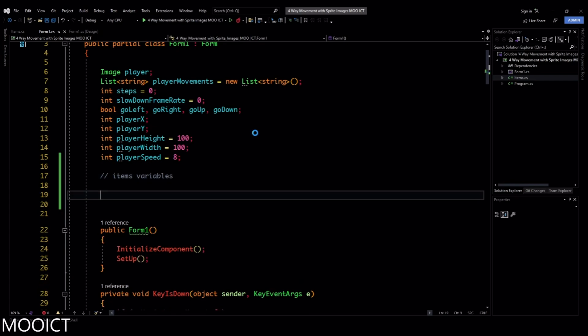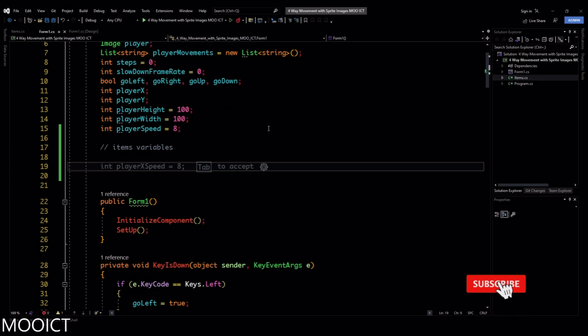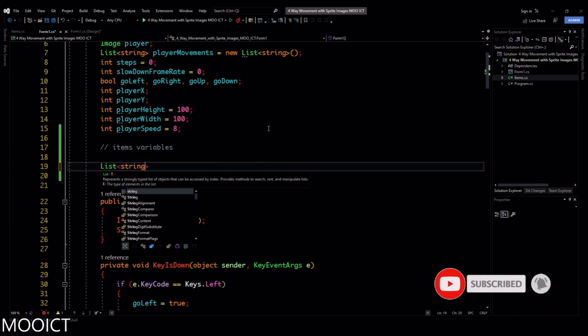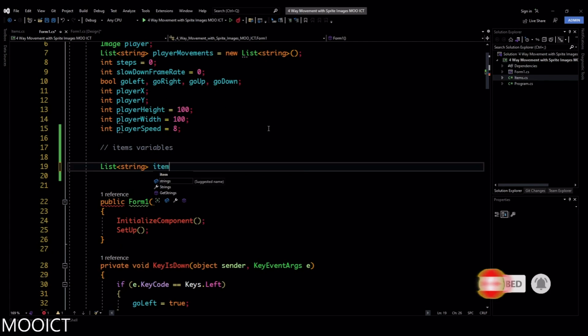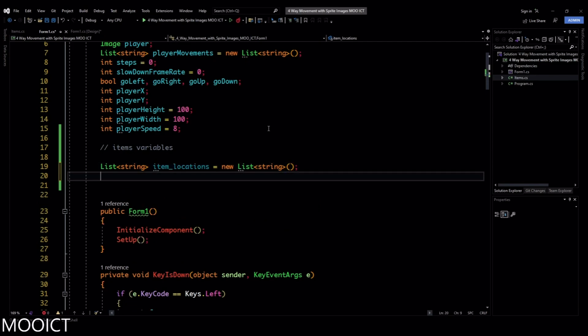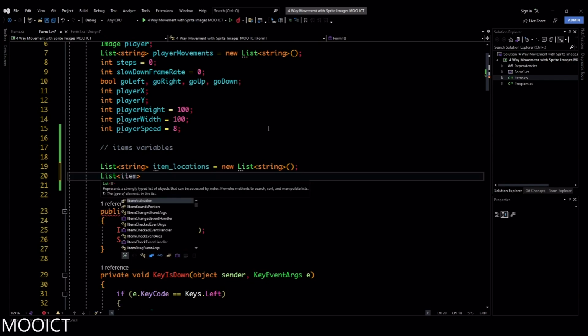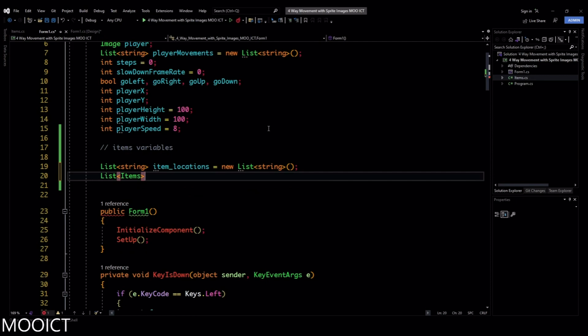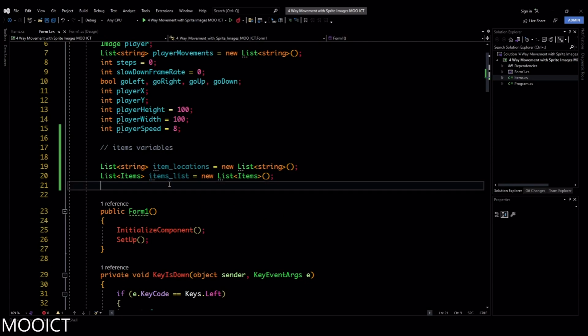Okay, so that way it's all divided up. First let's start off with a list of string, and call it item locations. It's a new list. Here we're going to store all the items from the items folder, and then we're going to make another list of items. It's the items class that we created, and we call it items list equals new List of Items. Any item that is visible on the screen will be added to this list, and then it will be removed once it has expired.